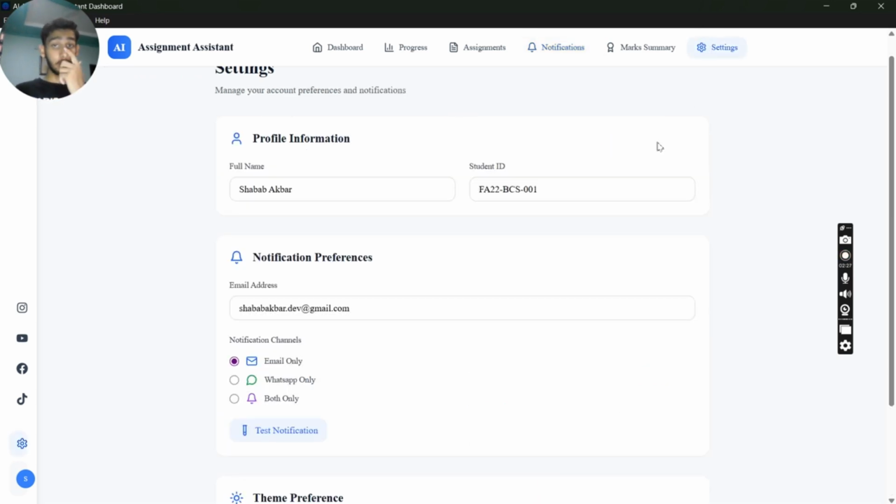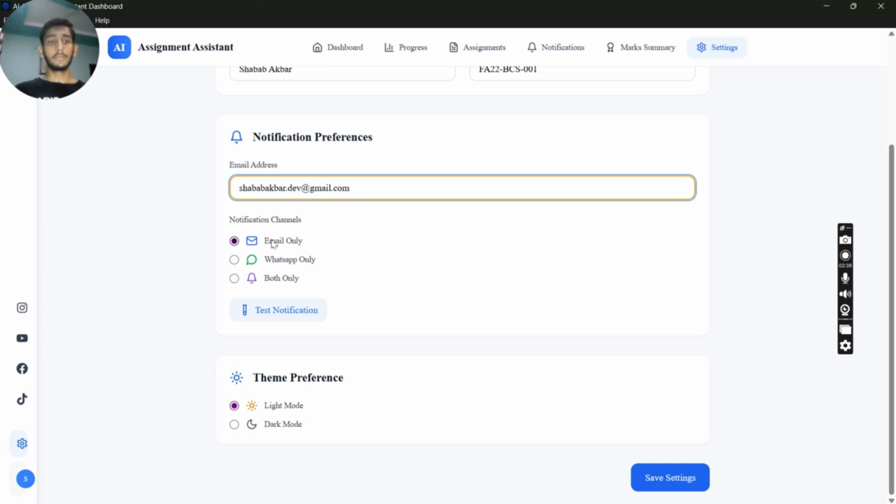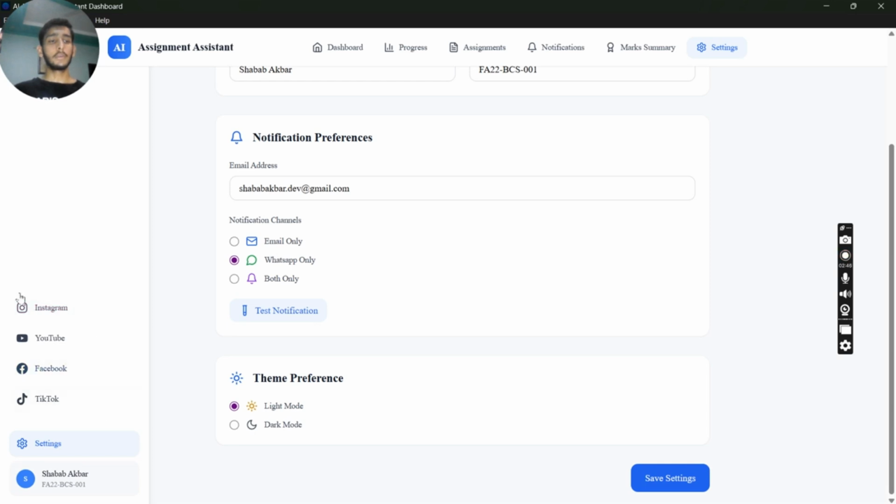In the settings screen you will set all these things. Here you will set your name, your ID, and your email address on which you receive email. You can set your channel here: email, WhatsApp, or both, test notification, preference, theme preference, and here are some social media links.